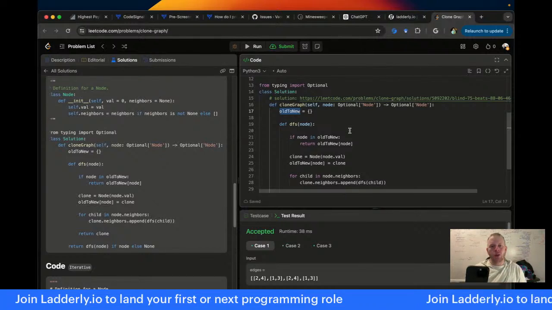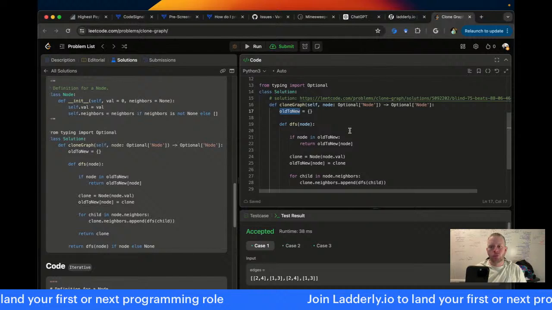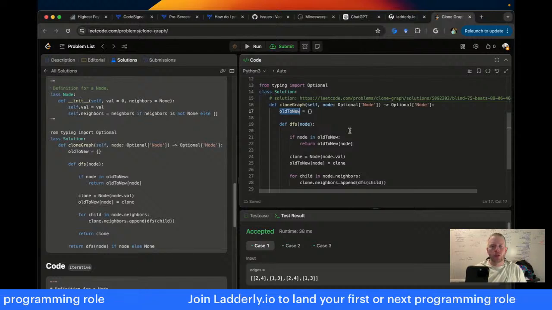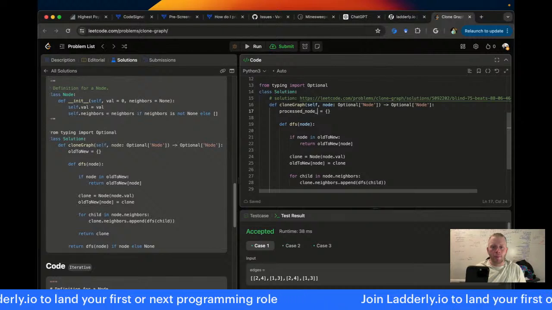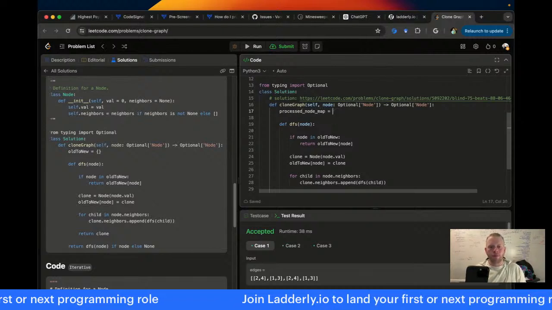Like, I want to call it like an exit cache. I'll call this the processed node map. Here's the processed node map.